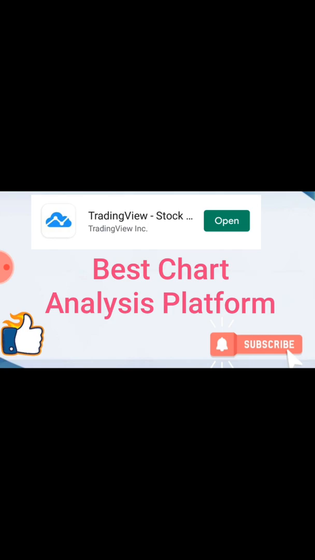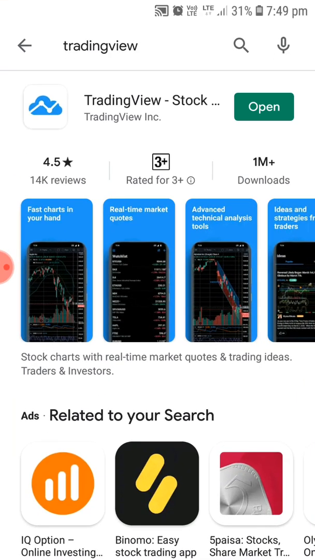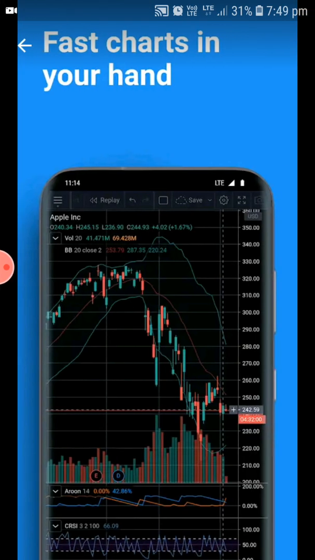So today we are going to see about TradingView. TradingView is a software, an application which we have to download. Based on this application we can see the entire chart. So let us go to the Play Store. In the Play Store you can just type TradingView. Once you type TradingView you will get a blue color application. Just download this. So this will be the interface of the application.